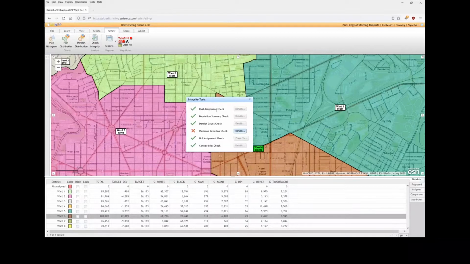The dual assignment check verifies that each census geography is only assigned to a single ward, and this one has passed that. Population summary check verifies that the total population count in all wards adds up to the total district population, which it passed. District count check makes sure that all wards have at least one census geography within them, and these do. Maximum deviation is verifying that the ward populations are within the allowed 5% deviation from our ideal number of 86,193. And since this is the set of wards as they exist today with no changes, they do not pass that test.